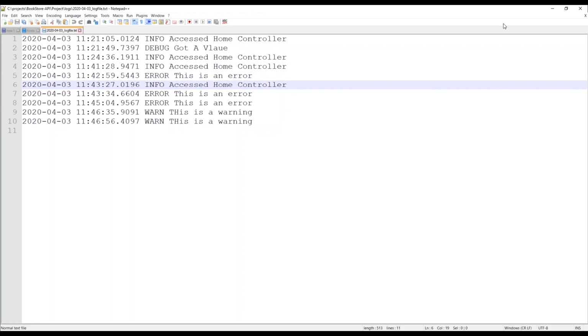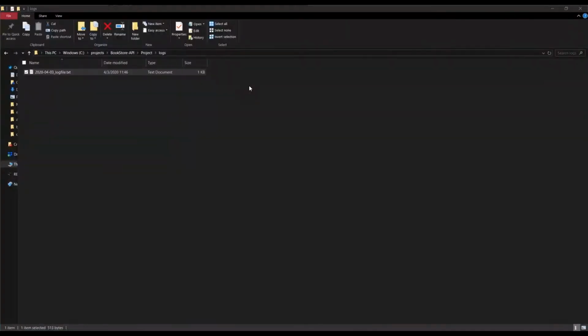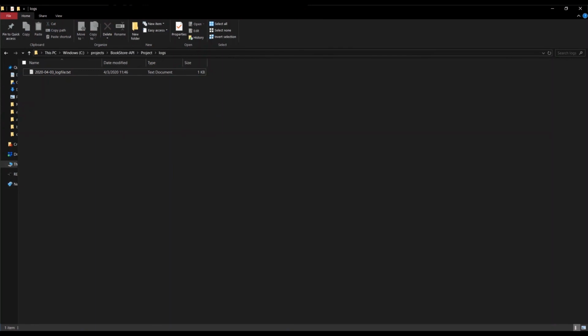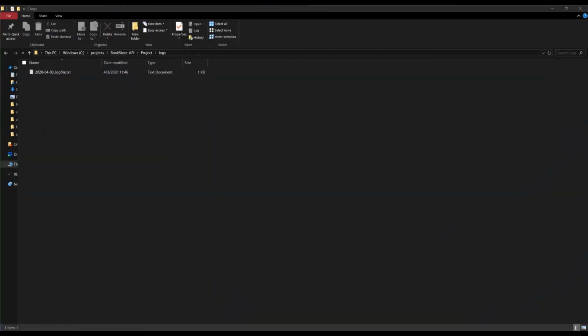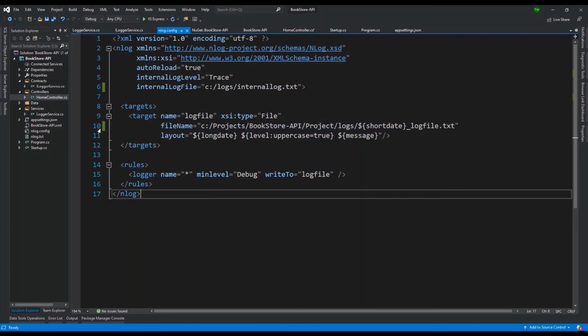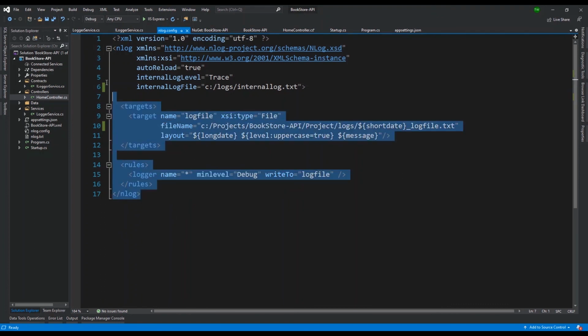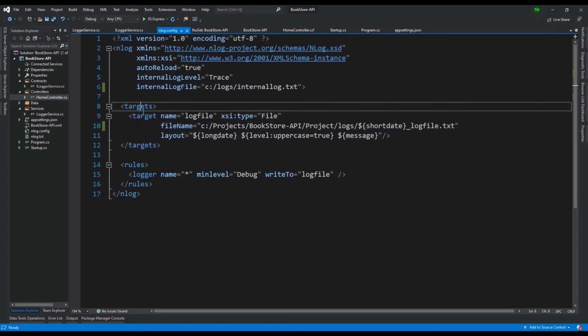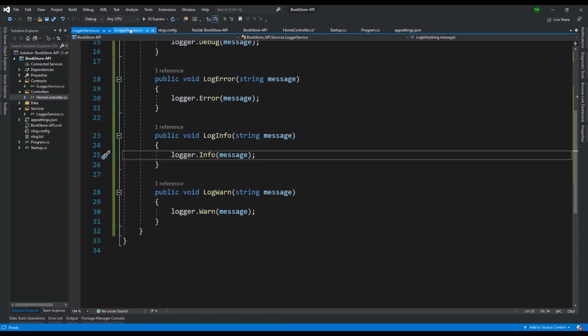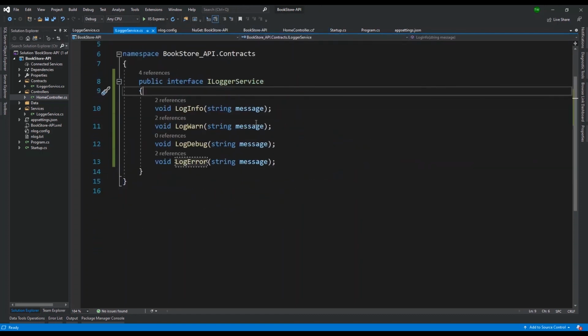So that is how we set up logging in our API, and that is why it is relevant to our application. And you can review it. Once again, this is included with the resources for the video. So that is the XML configuration file. And you can go ahead and set up all the other stuff for logging.